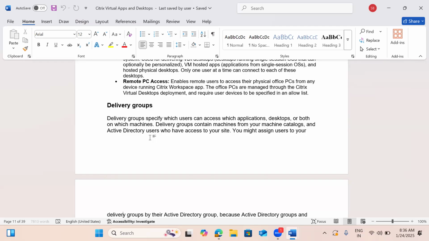Okay, so here, which resource do we need to create first, catalogs or delivery groups? Catalogs, machine catalogs. Yeah, catalogs. First we need to create the catalogs. After that, we need to create the delivery groups.